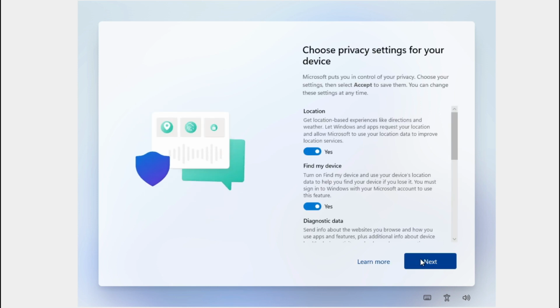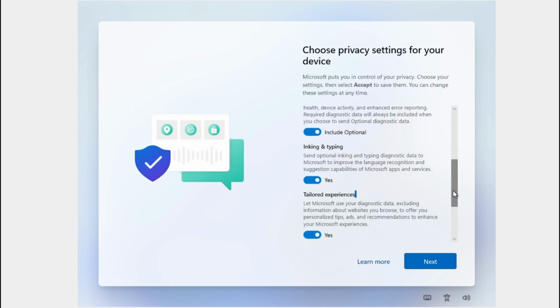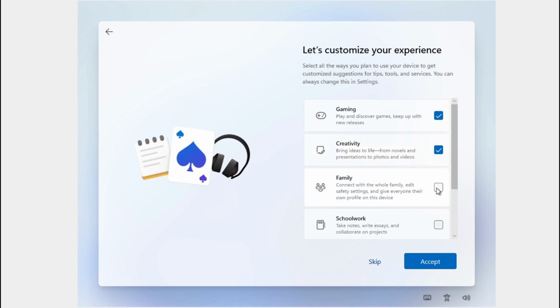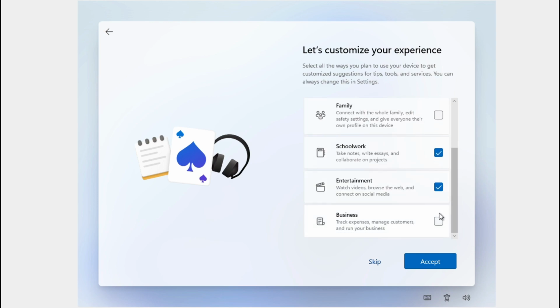Skip. So here's some basic setup you have to do for Windows 11. Just take and accept all their terms and conditions, and okay, so here comes the parts. We have the gaming, we have the creativity, we've got the family, we've got the schoolwork, and we've got entertainment, and we don't need business, so hit accept.